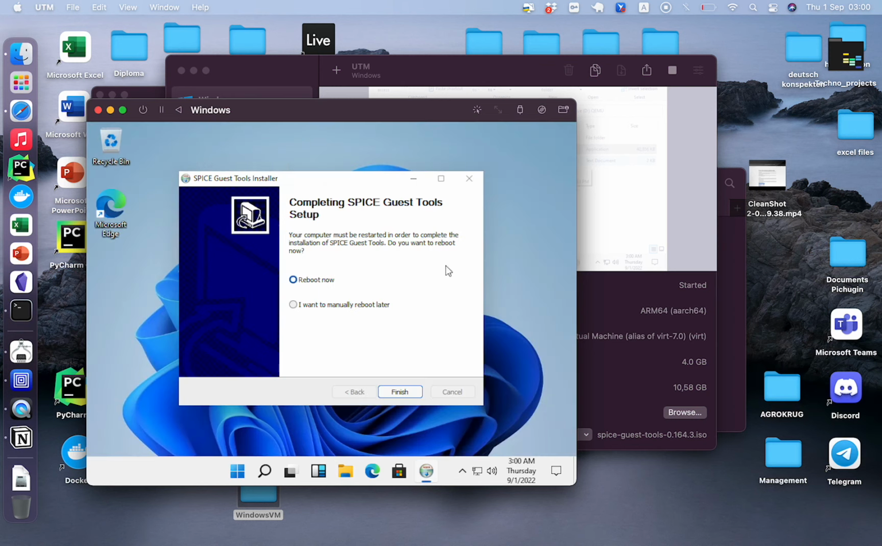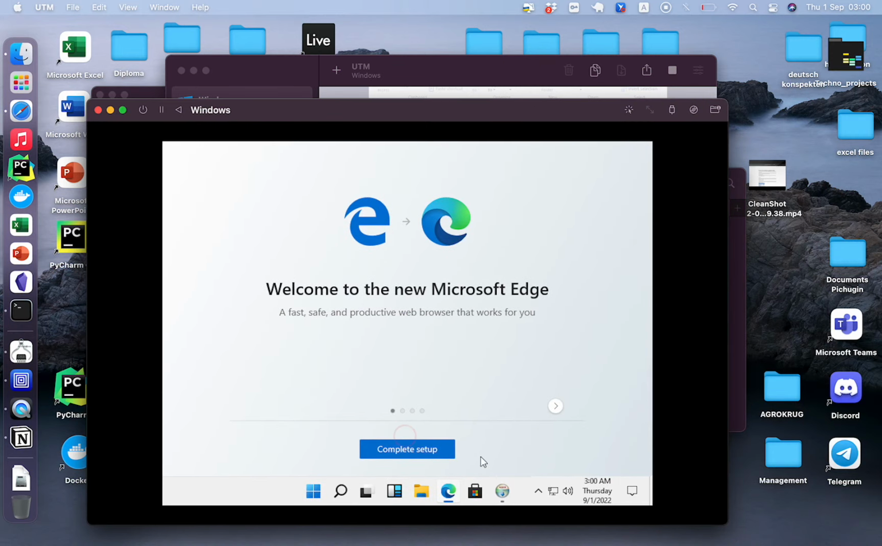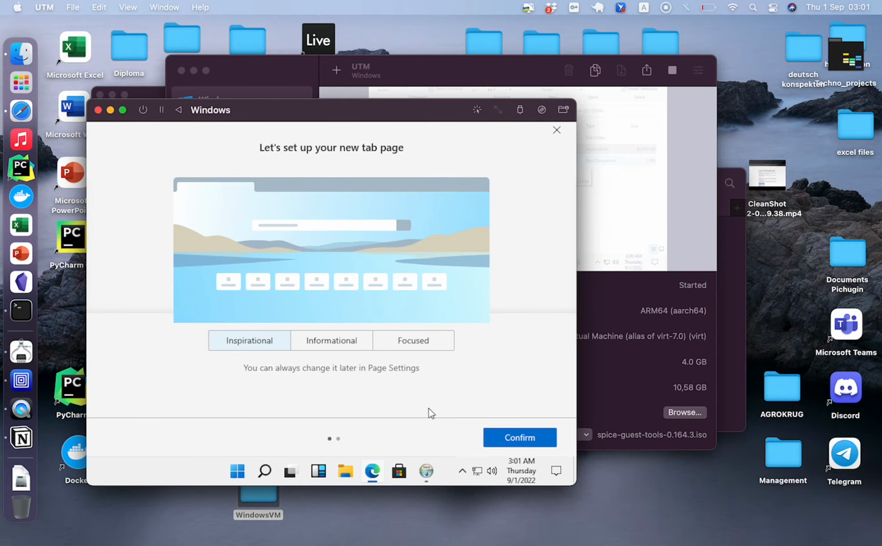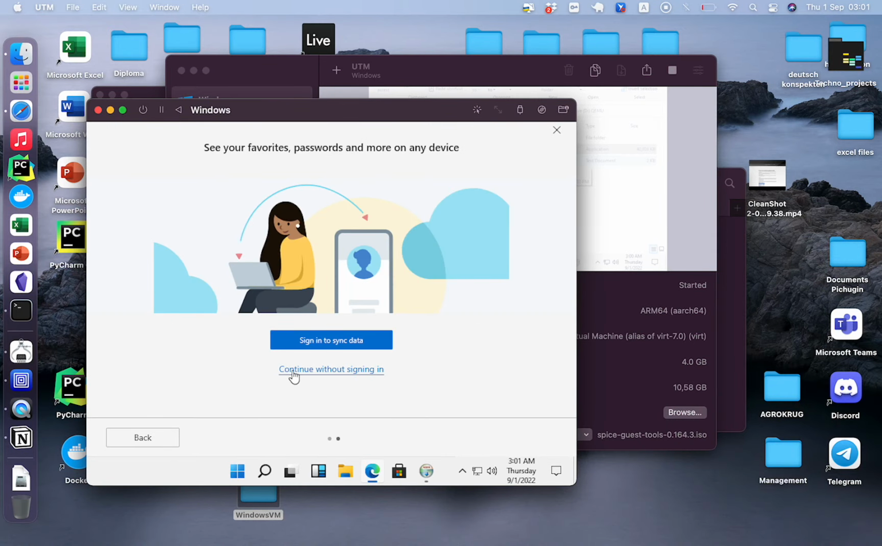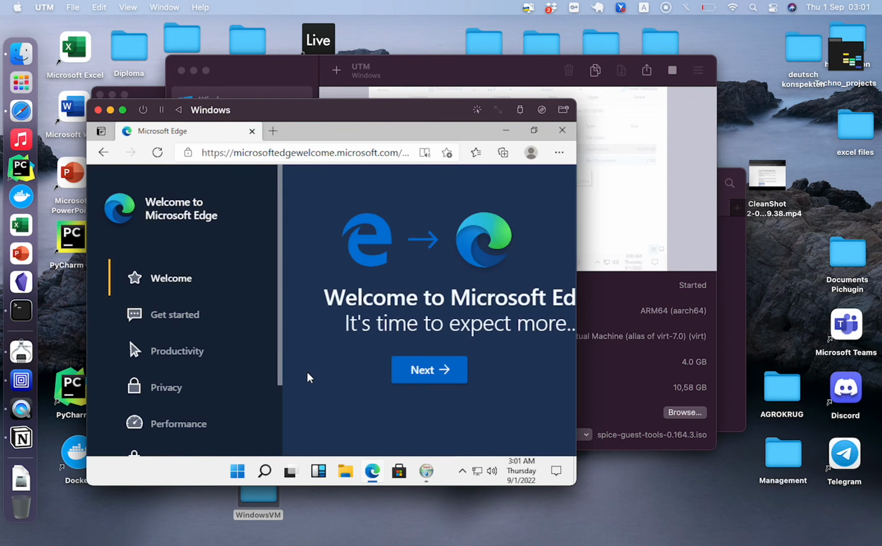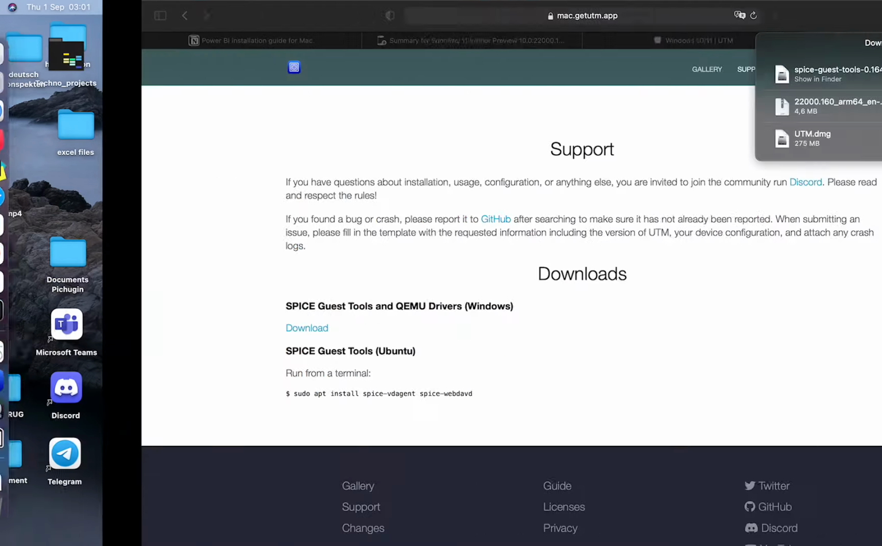So, go to Edge, press Complete Setup, choose the theme you want, and continue without signing in. Now we have our internet connection ready. Let's now finally download Power BI.